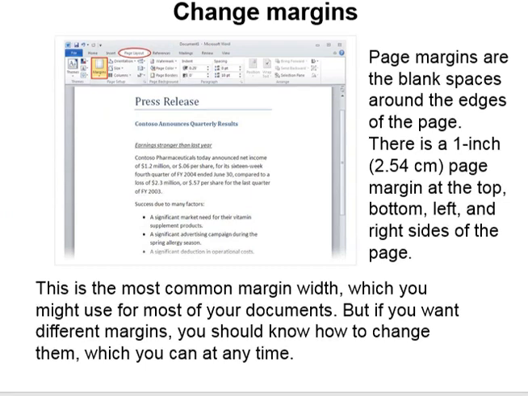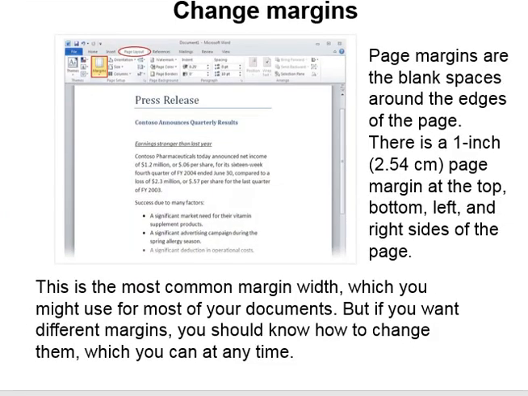Change margins. Page margins are the blank spaces around the edges of the page. There is a 1-inch page margin at the top, bottom, left and right sides of the page. This is the most common margin, which you might use for most of your documents. But if you want different margins, you should know how to change them, which you can do at any time.